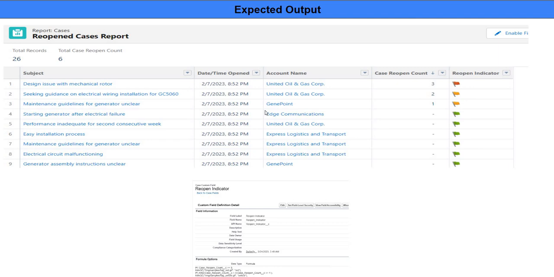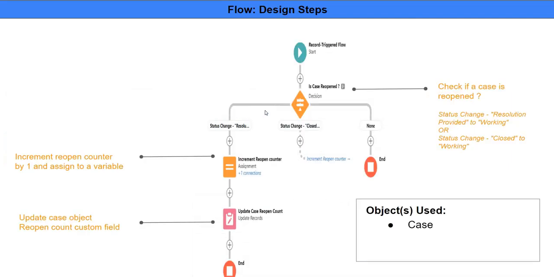When it comes to the design steps, the implementation is fairly simple. We are going to write a record trigger flow, and this will run on case, and this will quickly check the status change. In a case, we have multiple status options, right? New, working. So we are introducing a new case status called resolution provided. Resolution provided indicates that a customer service representative has given a solution to a customer problem. And if the customer is satisfied, then the case will get marked as closed.